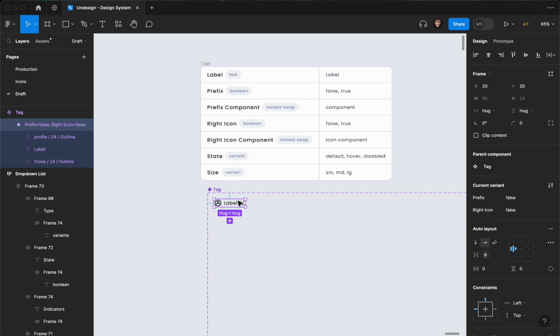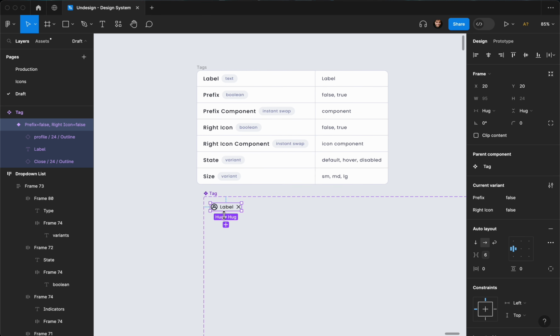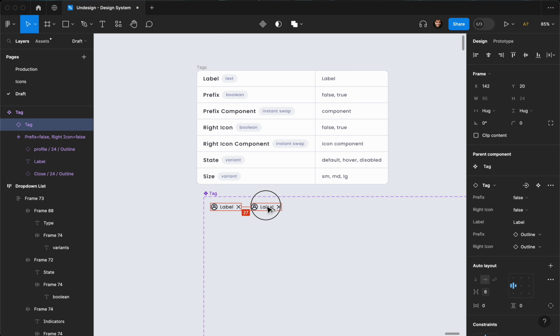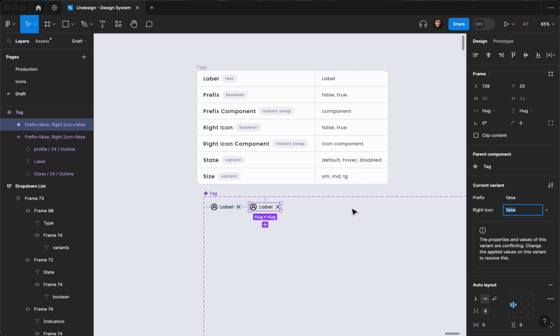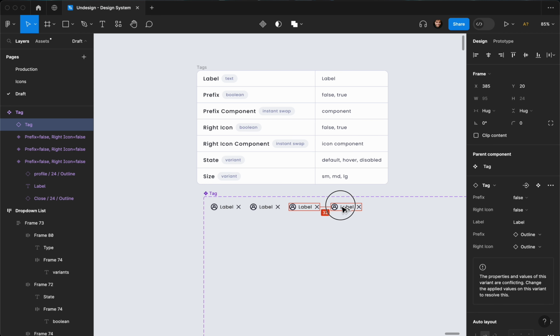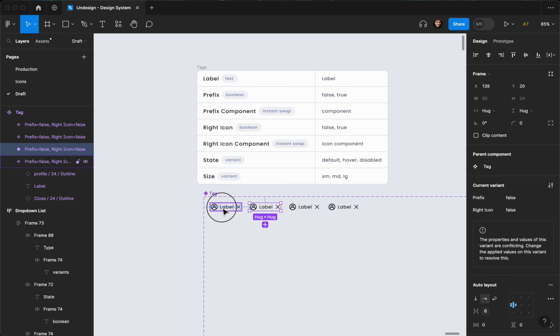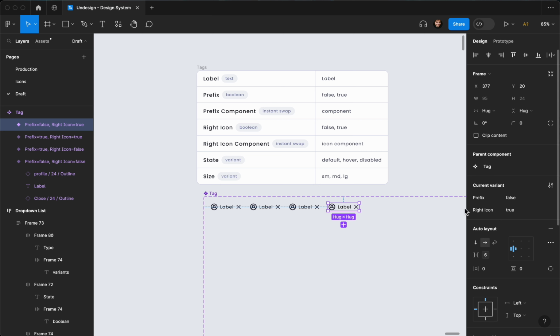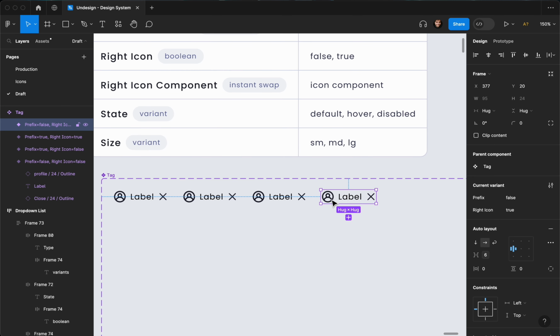All right, now I'm going to duplicate it a couple more times to make sure that we have set the right variants. So I'm going to duplicate this one, again duplicate one more time and one more time. So the first one is false false, the next one is going to be true false, this one is going to be true true, and the last is going to be a false true, something like that. And as you can see, the prefix is false, so I'm going to delete this one.